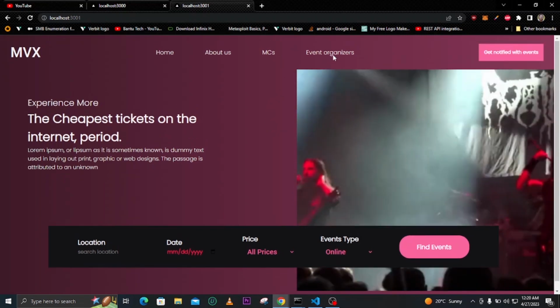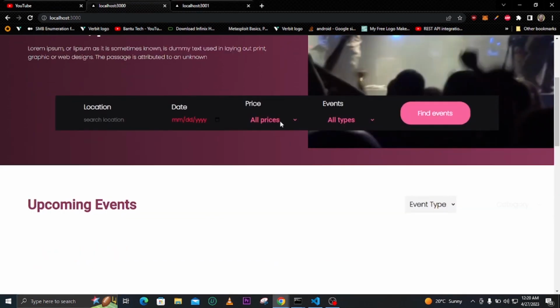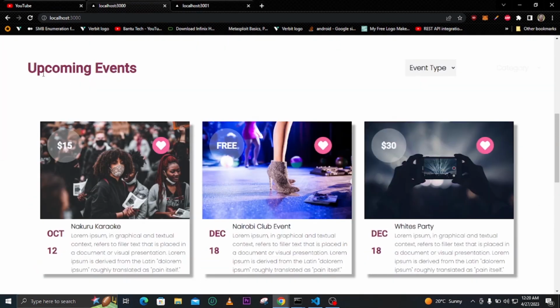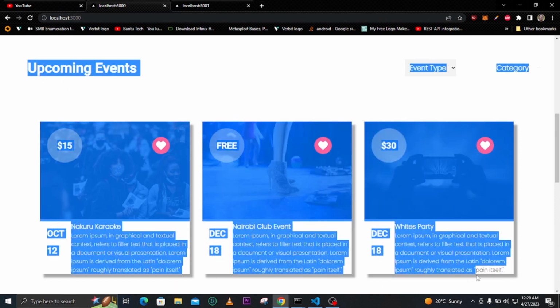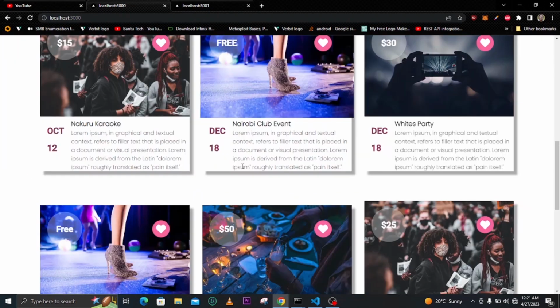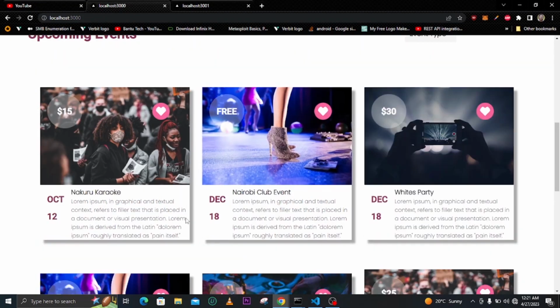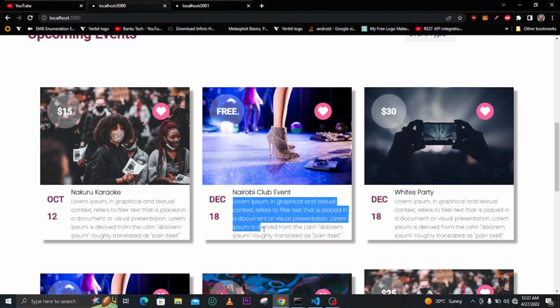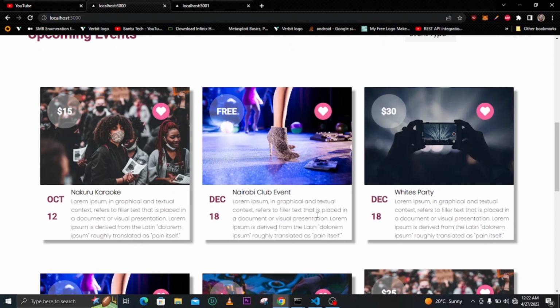The other thing is that I want us to now create this upcoming events component that will be holding the events. You can see we have these cards with a box shadow, a circle with a heart icon, the name of the event, and the date. Here you can see an overview of that event.